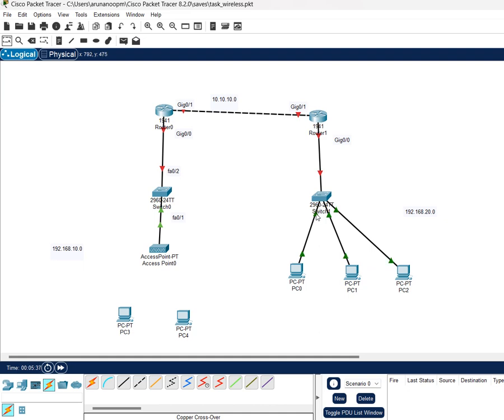I think it may be 1, 2, yes, 3, yes. FA 0/1, FA 0/2, FA 0/3, FA 0/4. Okay, this is what we have to set first. Now I have labeled it.